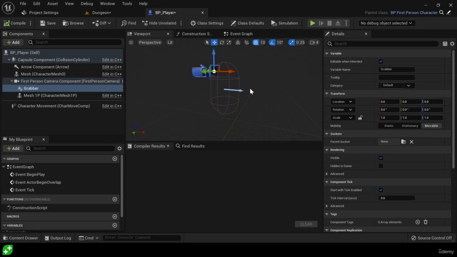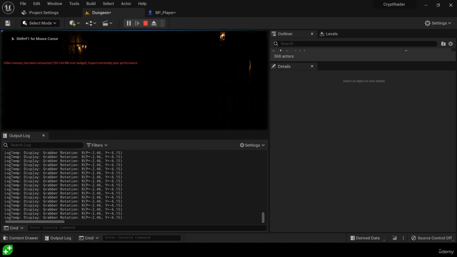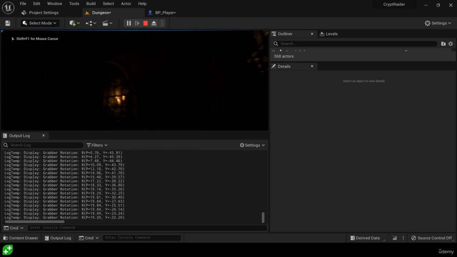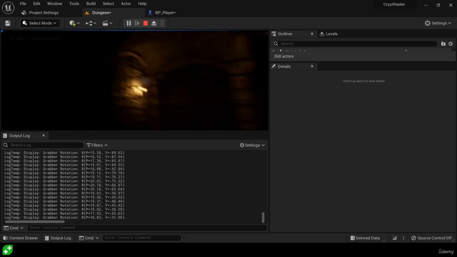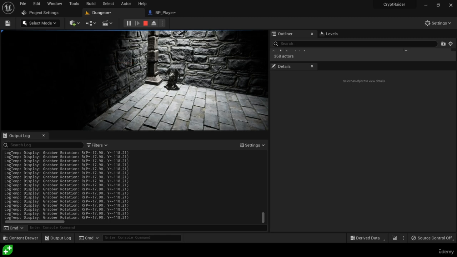Hello and welcome. In this lecture, we're going to be making our very own scene component for the grabber, and we're going to print out its rotation so that we can see that it is indeed attached to the camera and the camera's rotation is affecting its rotation. Let's dive in and see how this works.